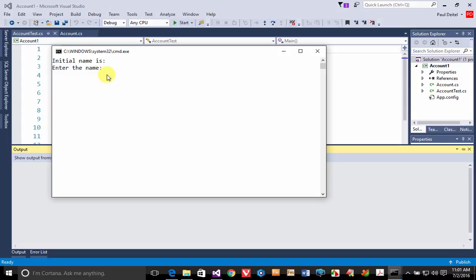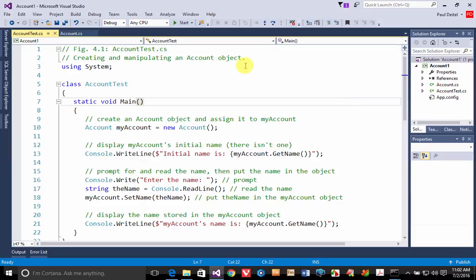Then the program asks us to enter the name. So let's say we type Jane Green just for argument's sake and press enter. And now we can see that our My Account object has a name, which is Jane Green. So that's just demonstrating that we did indeed place a name into the account object. So let's see how we produced that output.